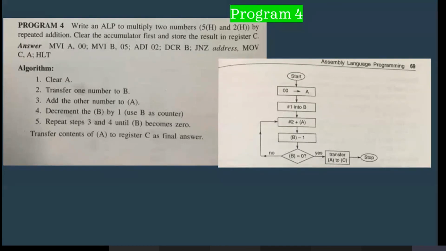Now we all know multiplication is nothing but repeated addition. Like if they say 5 into 2, that means we're adding the number 5 twice. If they say 4 into 3, that is nothing but 4 added 3 times: 4 plus 4 plus 4. Right. So by doing that, they want us to do this multiplication problem. They've also given us the instruction, clear the accumulator first. So first, let's do that.